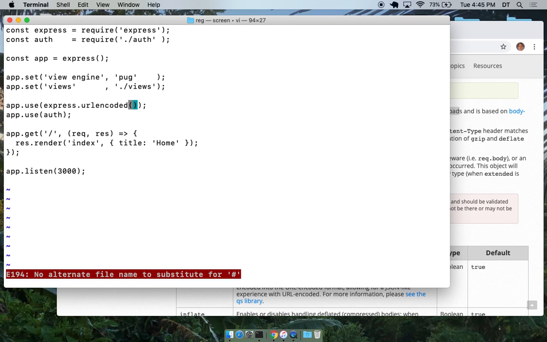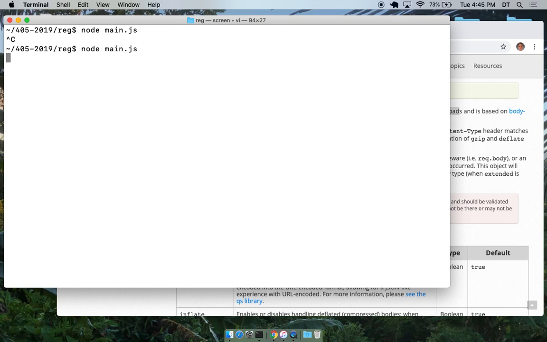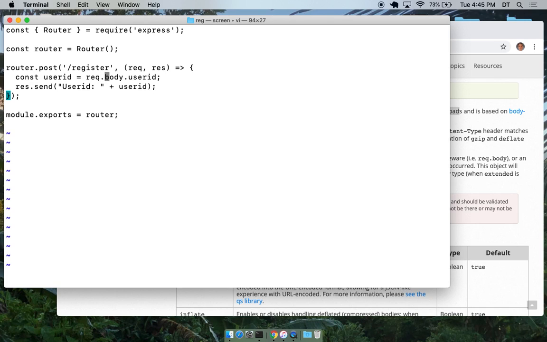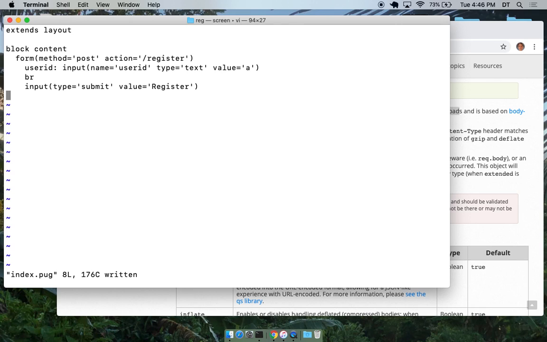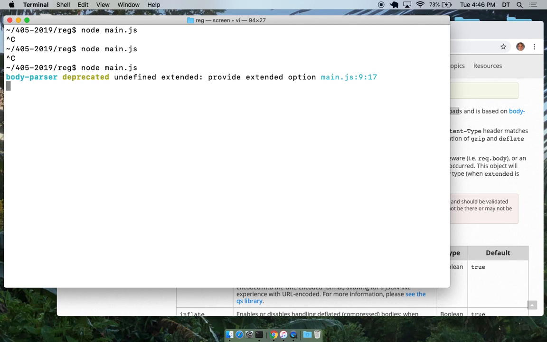So we configured the body parser, and here we use information that we think it's going to extract for us, and then we bounce it back in the web page so we see it. Let's see if that works. Deprecated. Undefined extended. Provide extended option. Okay, I'm going to fix that right now. So it's saying we didn't pass any arguments in, right?